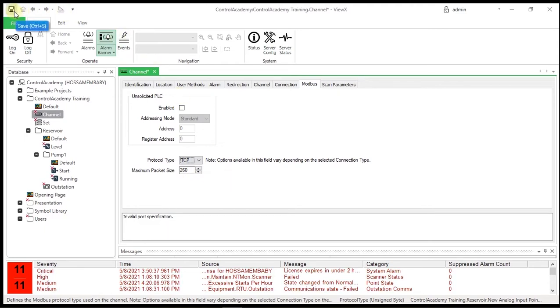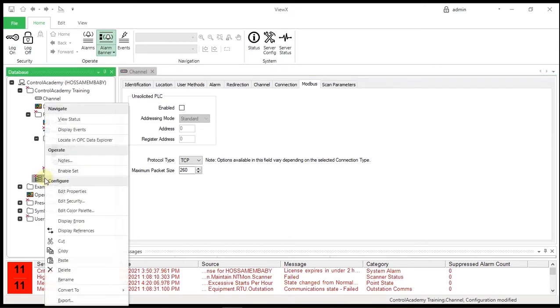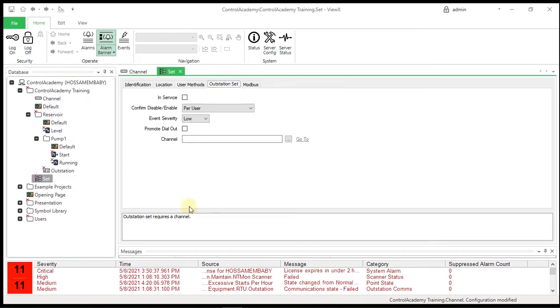To save the channel form, click the Save button. The configuration error cross in the database pane disappears because there are no configuration errors on this object. To establish communications to the outstation, you must configure both the set and outstation objects. Right-click on the set object and press Edit Properties. Check the In-Service box and select our channel object which we have just configured.